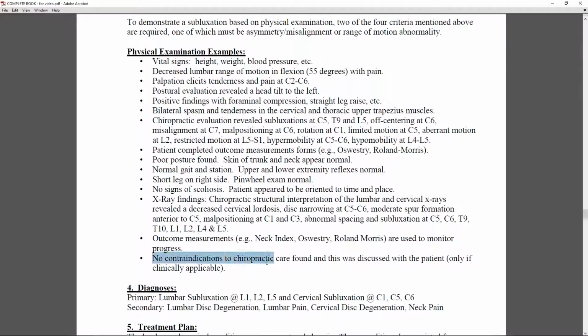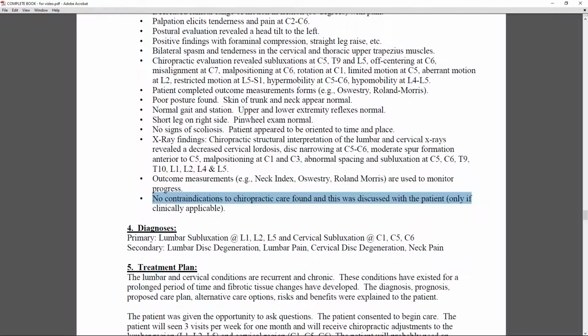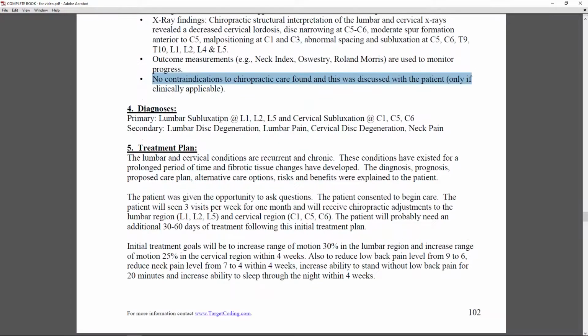This is important. No contraindications to chiropractic care was found. Medicare looks for that if they do an audit. The diagnosis codes, you get very specific with the bones, specific vertebral levels that are being adjusted. That's part of the diagnosis and the treatment plan.